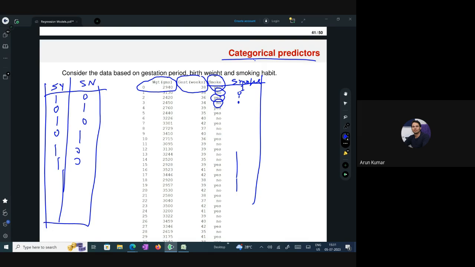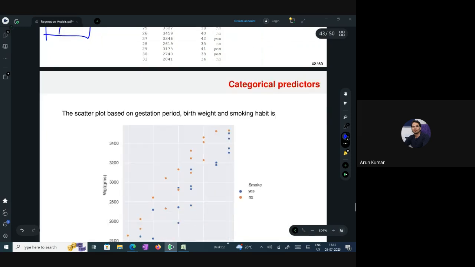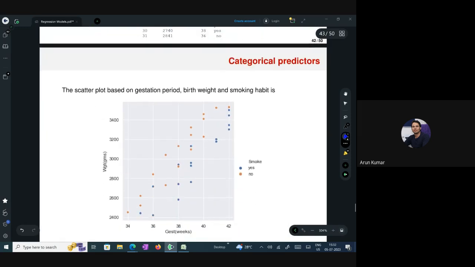And then once you have these numbers, this works exactly like multiple linear regression. You just have to pass these numbers and automatically it will be there. So you can see here, if you plot these two, this plot is done in the Seaborn library. You can try this Seaborn library.